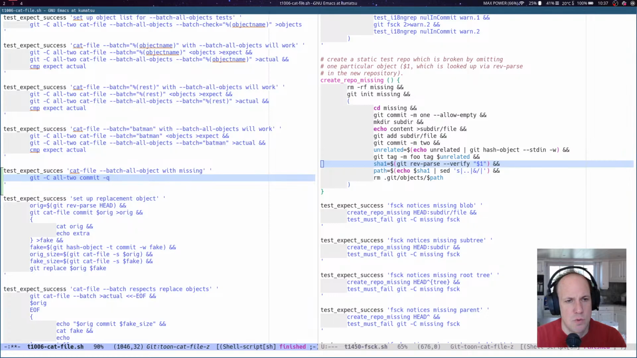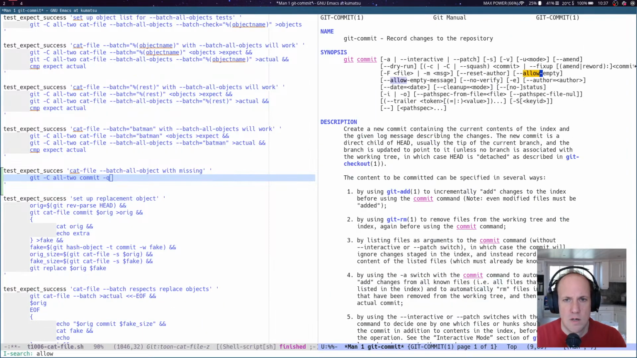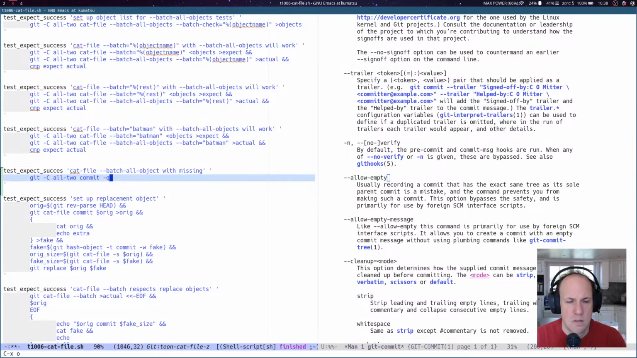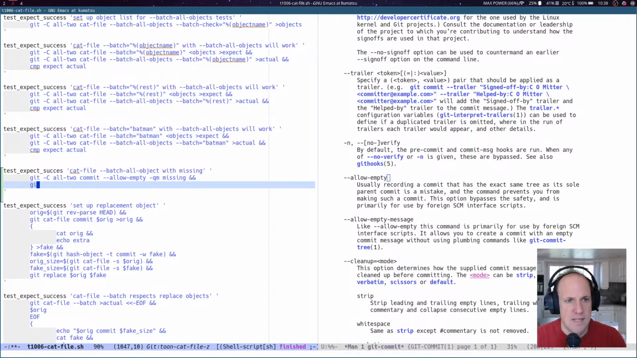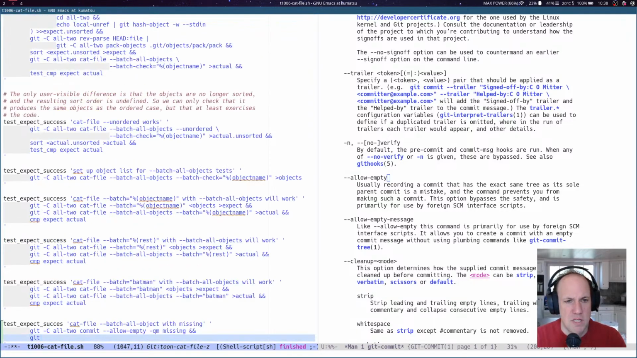Commit -q, man page. No man commit. Allow empty. Missing allow empty. Well, maybe I just have to do it like this. N. Oh, N. This is N. Where's my N? Git. Well, this is. Okay, no, that's not what I need, because I can just write a blob.